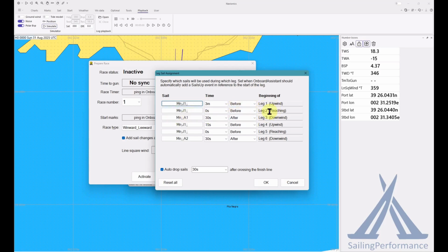Next event is going to be that we're past the top mark and we're going to be on this reaching dog leg. In this case, we'll still have the J1 up, so probably no need to ping anything. So just set it 0 seconds before we start the reaching. In effect, Onboard Assistant will just ignore this and say, well, no change. But then we are going to the downwind leg, and usually what happens, so you pass this dog leg mark, and maybe this is a big boat, it'll take about 30 seconds to get the A1 up.